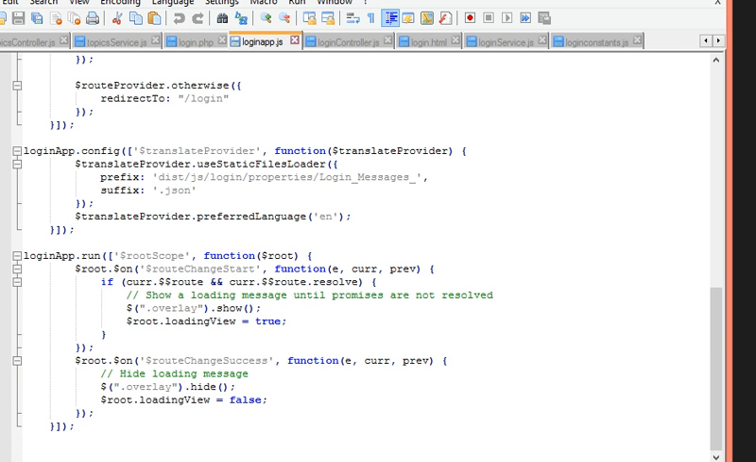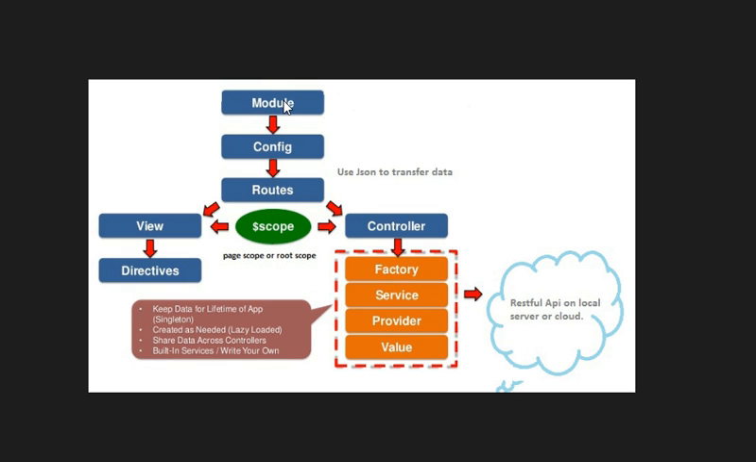So what we have seen is the module. We need to define the module first. Inside the module, we need to define the configs. So config will define whenever a route is present, what controller needs to load and what view needs to load. And in between, they will talk through the scope. Scope will have objects inside that, which will be viewed in the HTML template. And whenever you change something in the HTML template, it will be updated inside the controller, inside the scope.